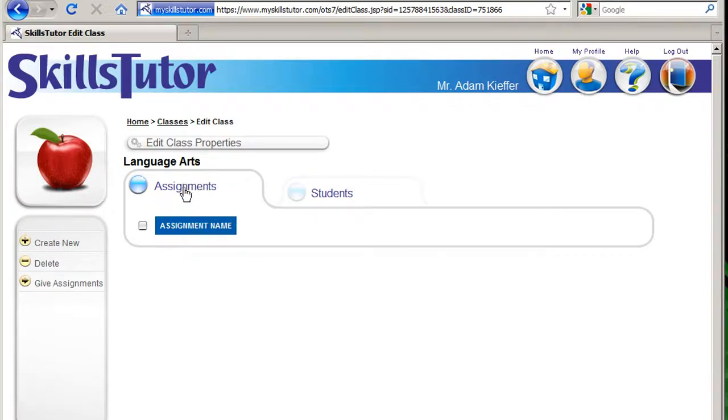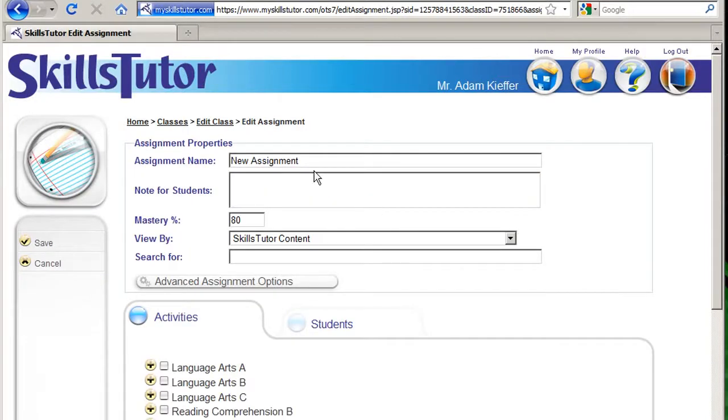So here's my assignments tab. I have no assignments yet, so what I need to do is come over here to the left side and click Create New. Alright, you can give the assignment a name.